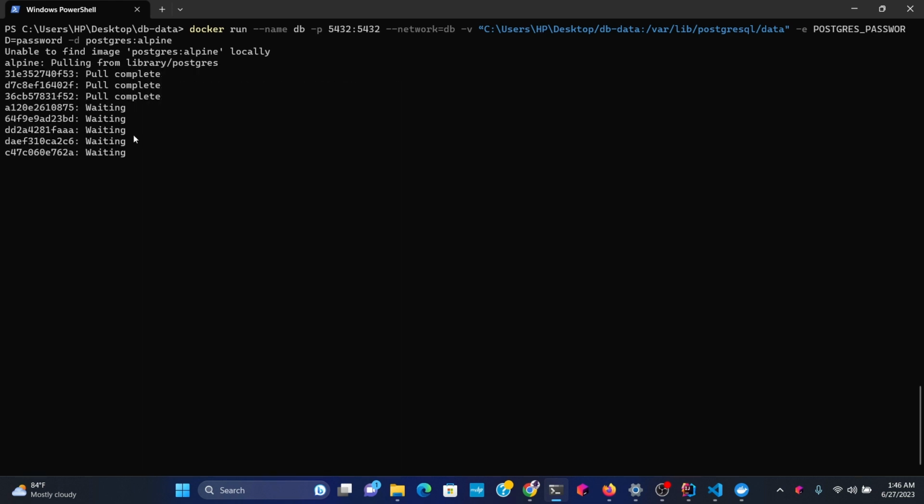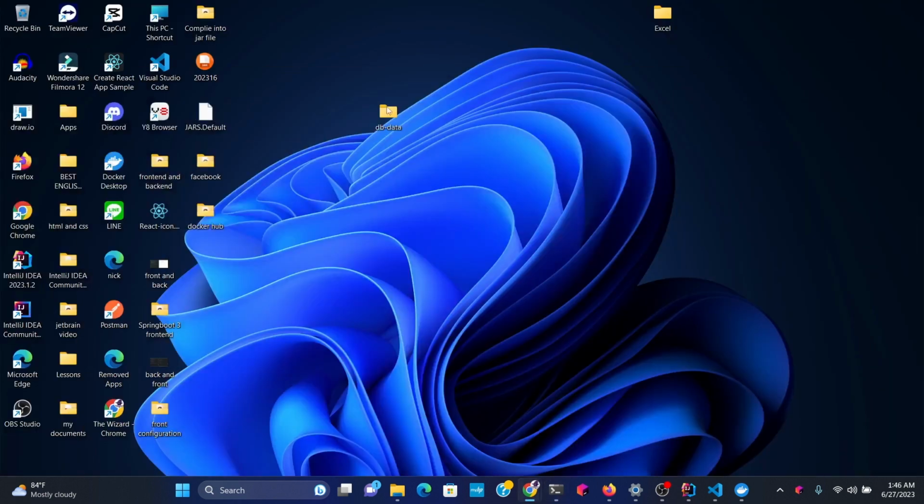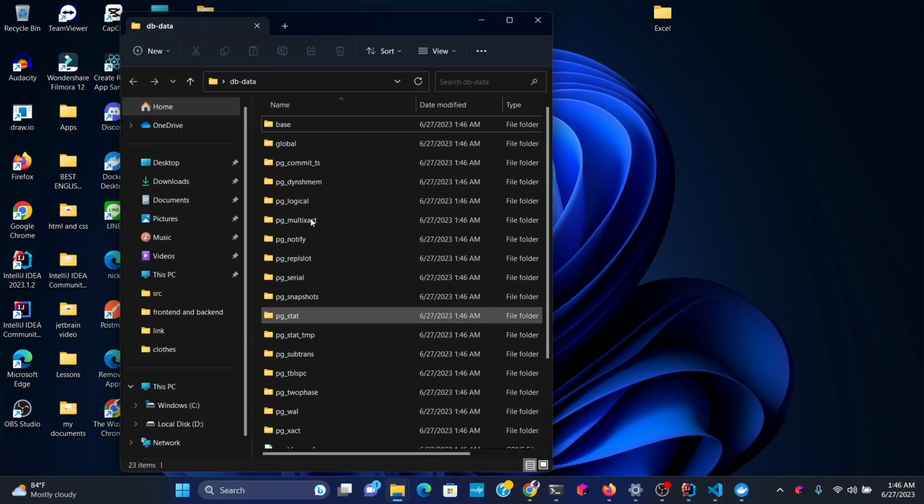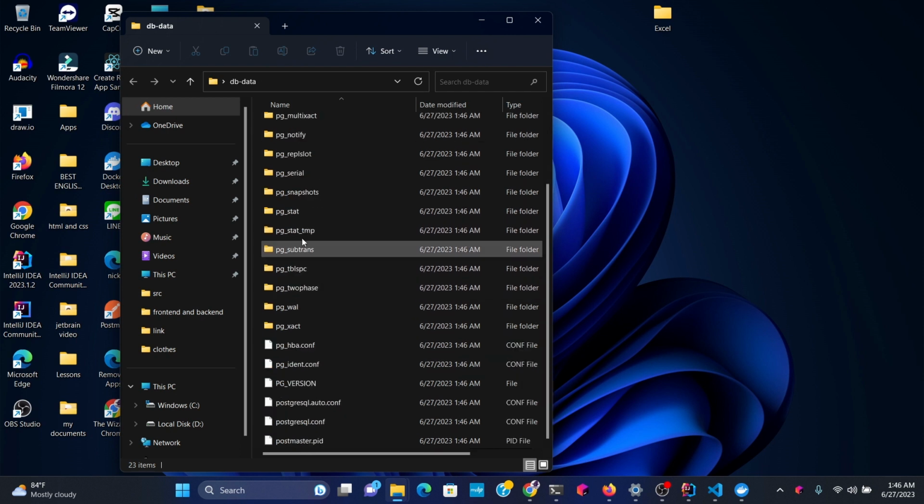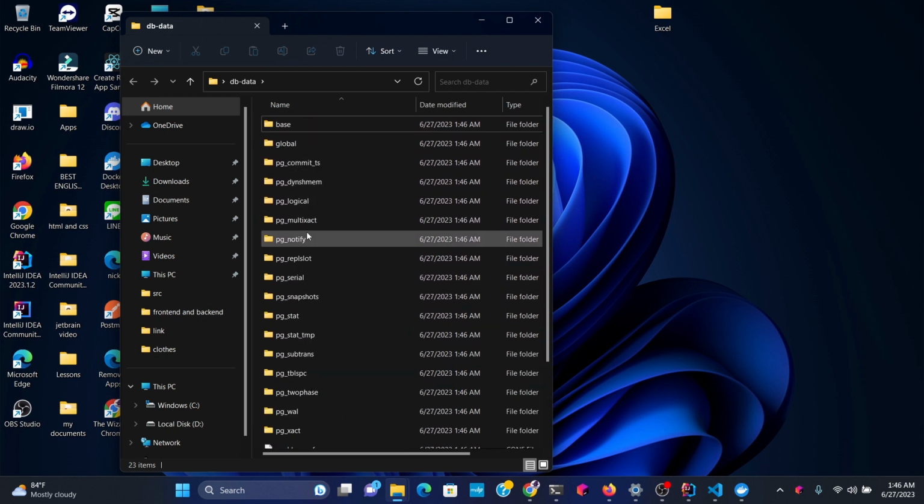Oh, it's pulling it actually. It's pulling down the image and creating it locally. So I'm gonna show you. You see this, it was empty. As you can see right now, it's filled with information. Previously, it was empty. So these are Postgres files that have been added over here.